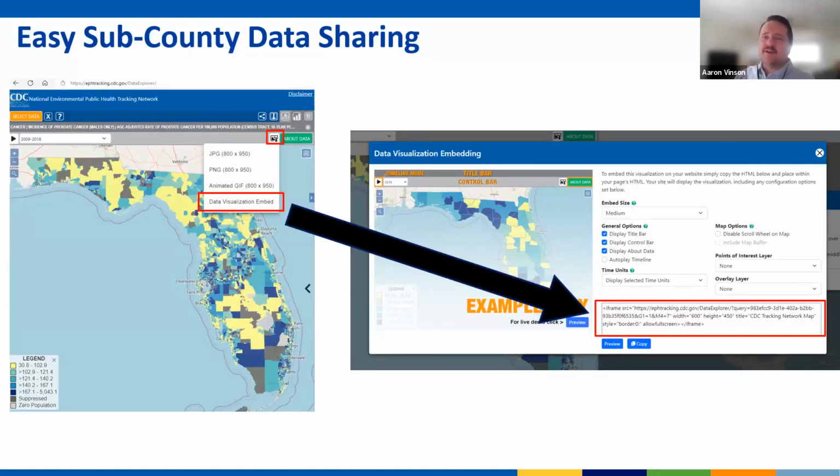Thank you. So just transitioning back to our presentation, this is another example of the embedding feature I just demonstrated. This is a new feature the tracking program has developed, and we hope it's a simple, easy to use feature that is also useful for your work. Next slide, please.